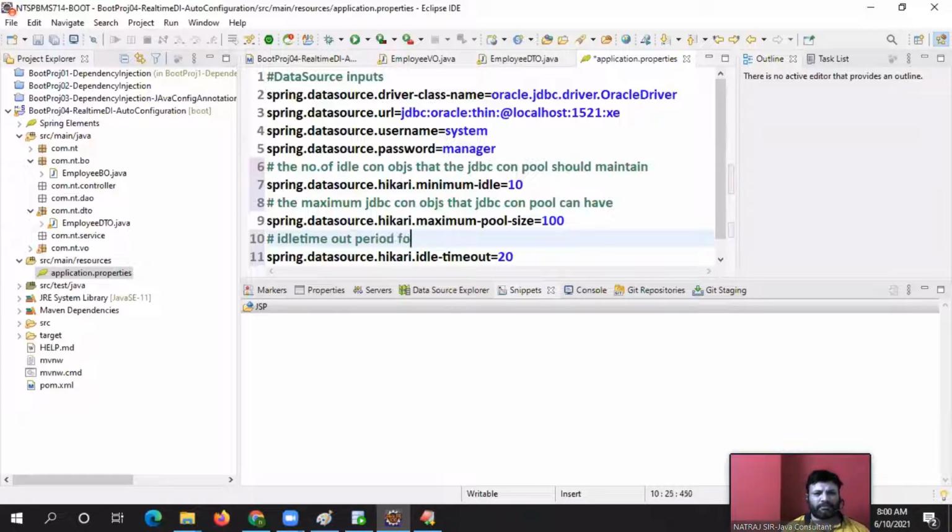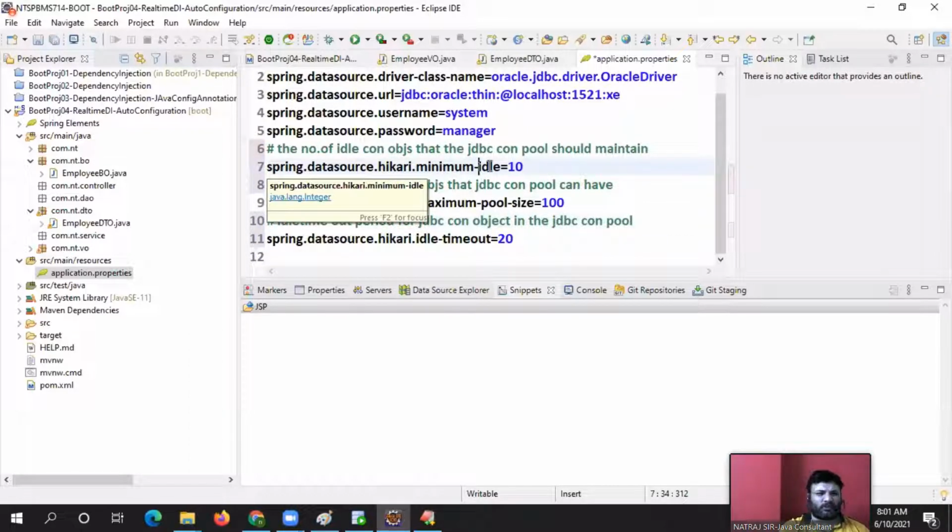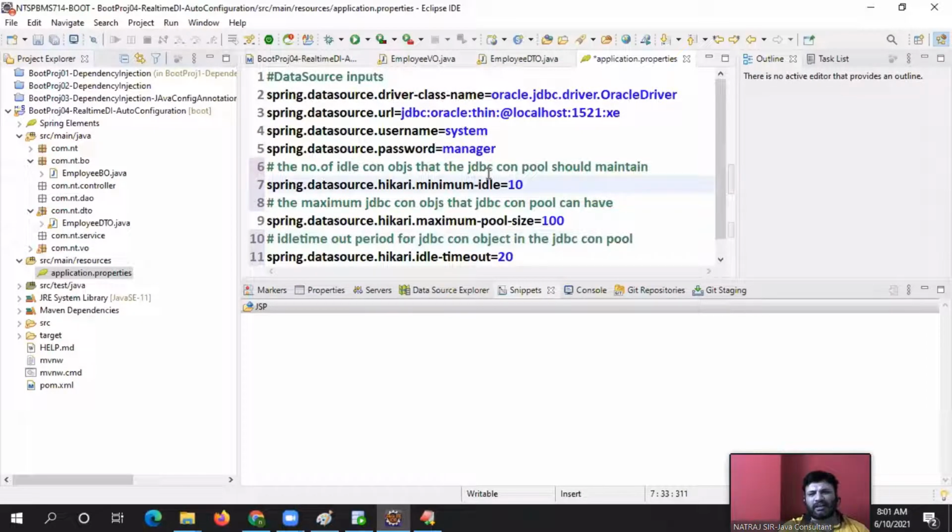Timeout period for JDBC connection object in the connection pool. Default value will change from pool to pool, guys. If you want to know the default value, you have to open the HikariDataSource class. Then only you will get the default values. They will change from time to time.